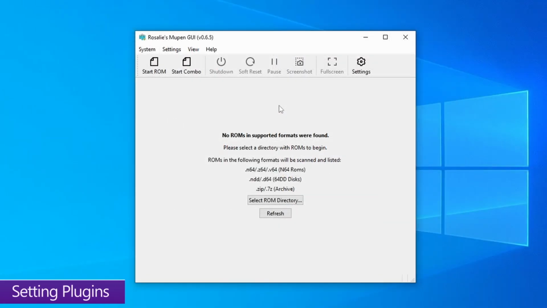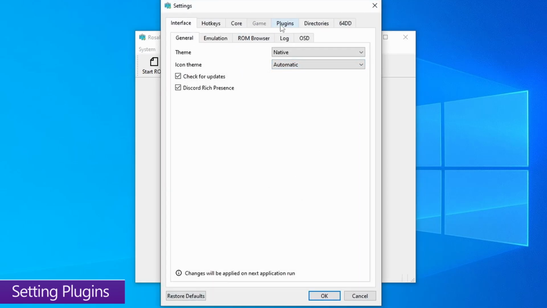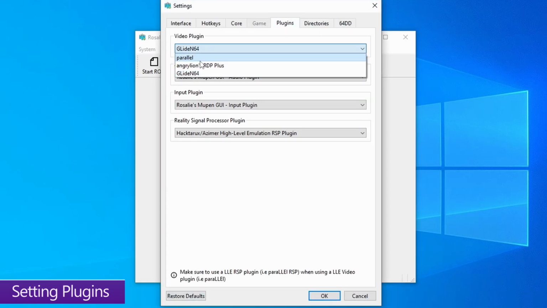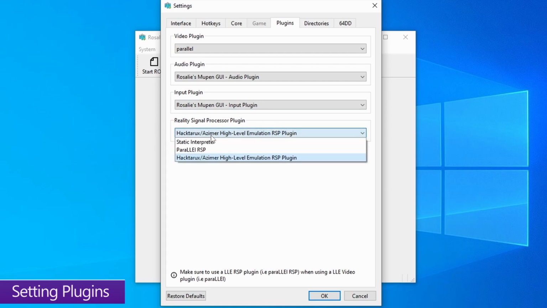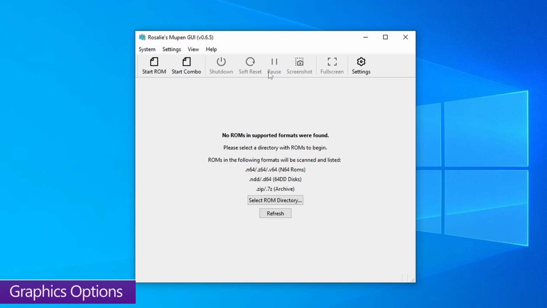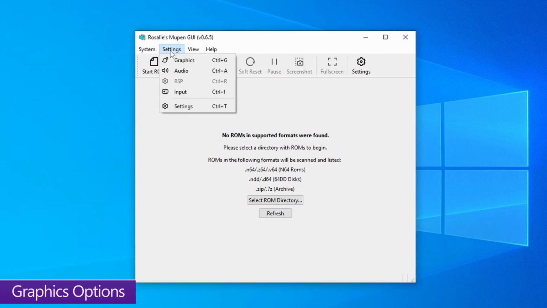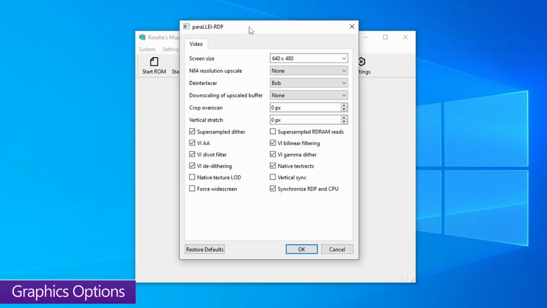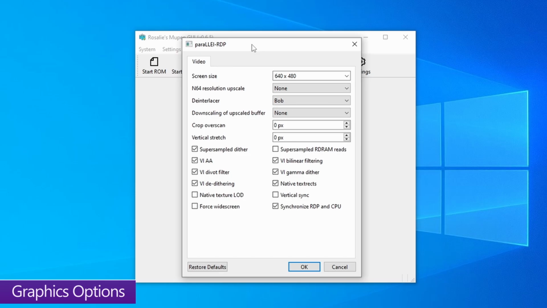So obviously you want to start Rosalie's UI up, and we need to make sure that two things are set: the actual plugin itself and the correct signal processor. So you want to click on this settings option in the top right hand corner. Then you want to go to the plugins tab and change the video plugin to paraLLEl. Then go down to the reality signal processor and change this to paraLLEl-RDP. Then just click OK. Then you need to click on this settings option in the top left hand corner and then just click on graphics. And this will bring up all of the options that are specific to this plugin.